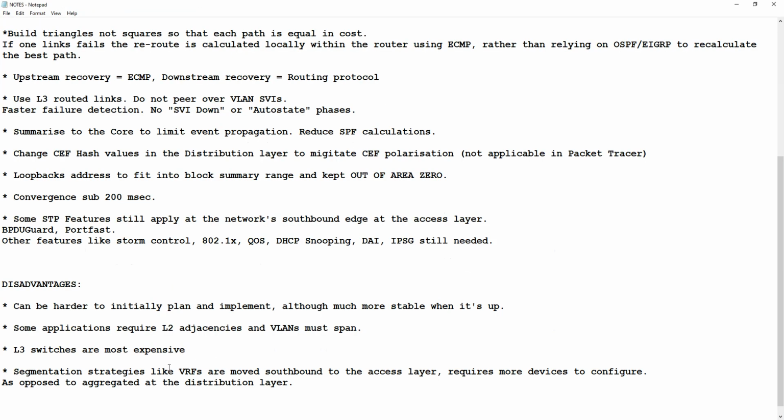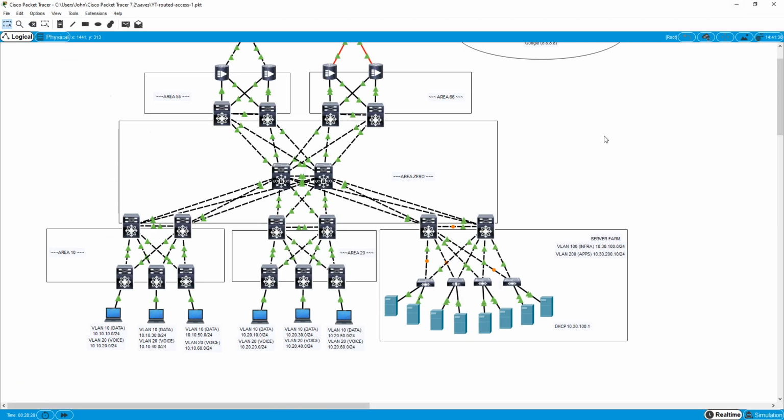What else have we got? Yep, the last thing I want to talk about is segmentation strategies like VRFs. Because they're moved southbound to the access layer, it does require more configuration. So rather than just aggregating it all at the distribution layer, you're going to have to do more configuration. That is purely a function of, now it's not really visible in this configuration because it's a relatively small topology, but generally in the wiring closet you would have a lot more access switches.